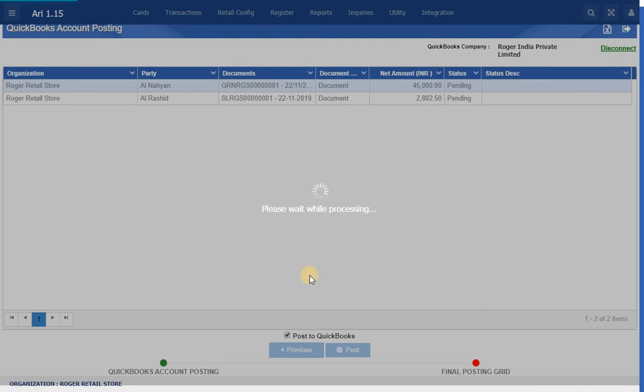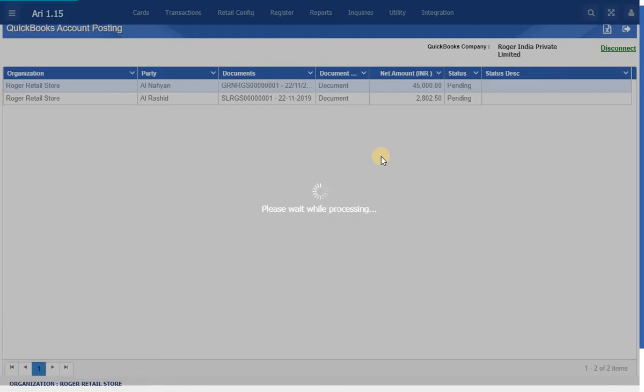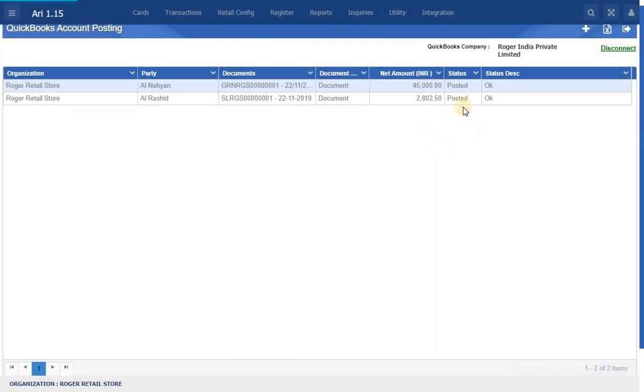Now, while doing this setup, our batch size parameter was 1. We can keep it as 5, 10, or any limit as the user wants. Currently this is 1, so these documents will be posted to QuickBooks one by one. Now we can see the status as posted and the status description as OK. It means both these documents are now posted to QuickBooks.